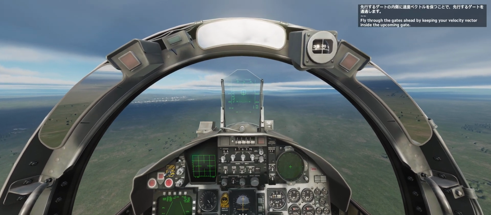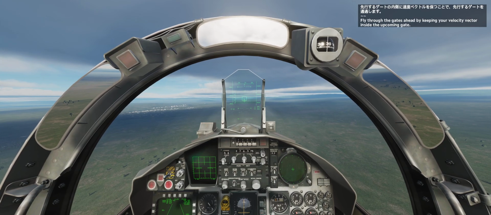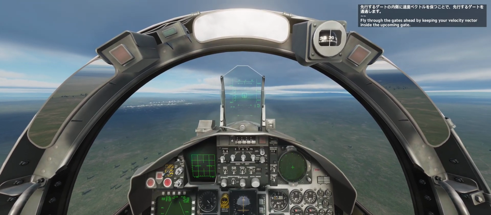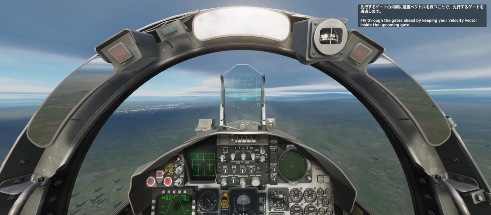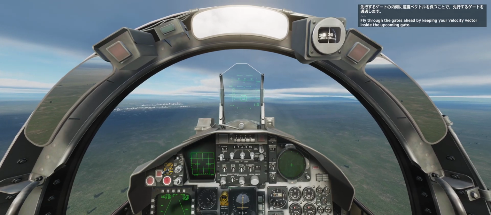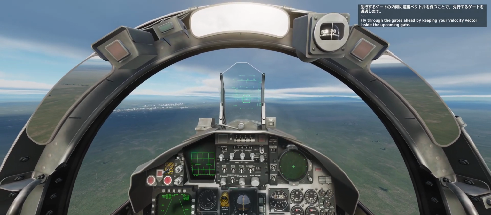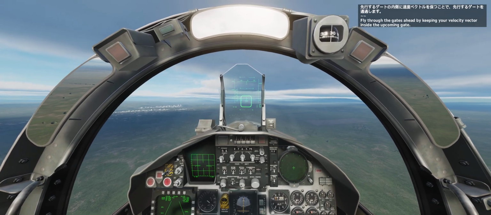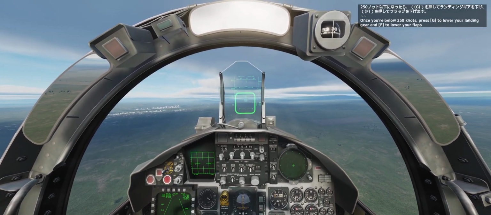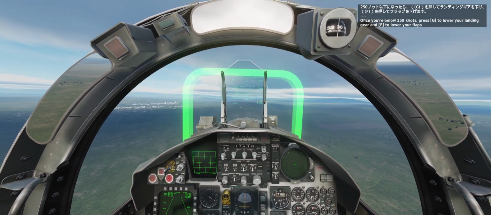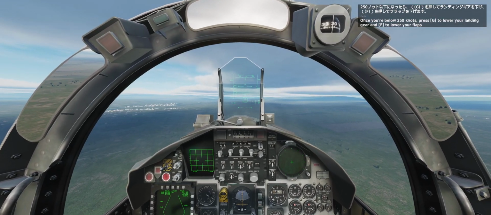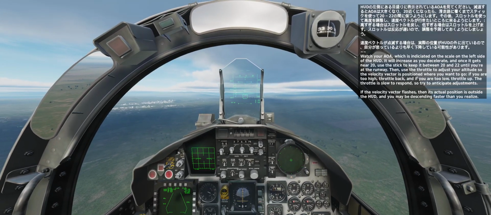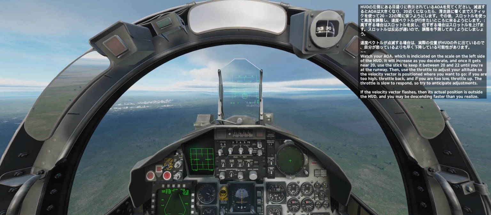Fly through the gates ahead by keeping your velocity vector inside the upcoming gate. Once you're below 250 knots, press G to lower your landing gear and F to lower your flaps. Watch your AOA, which is indicated on the scale on the left side of the HUD.